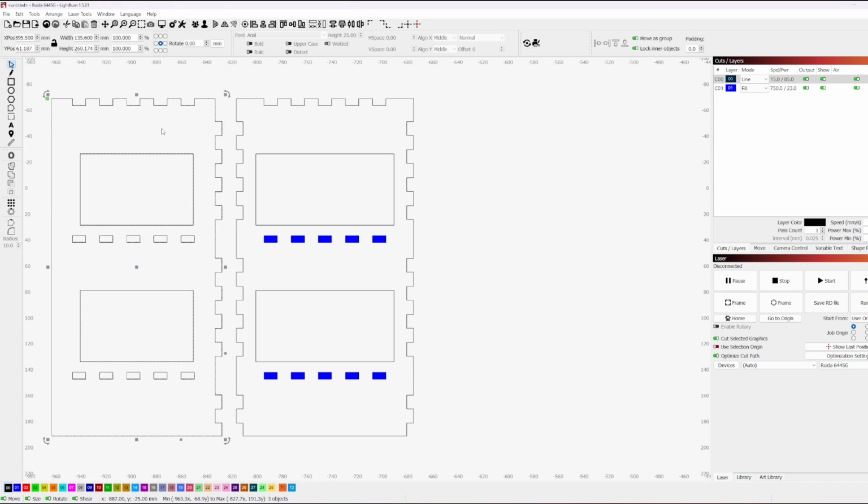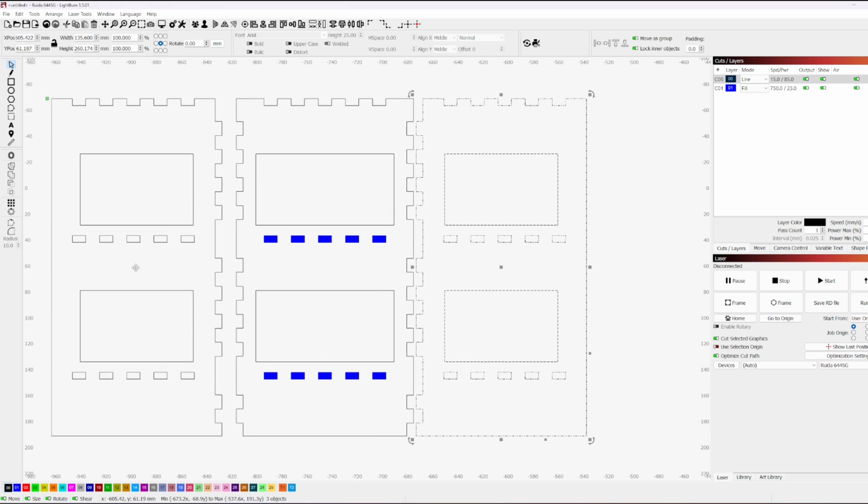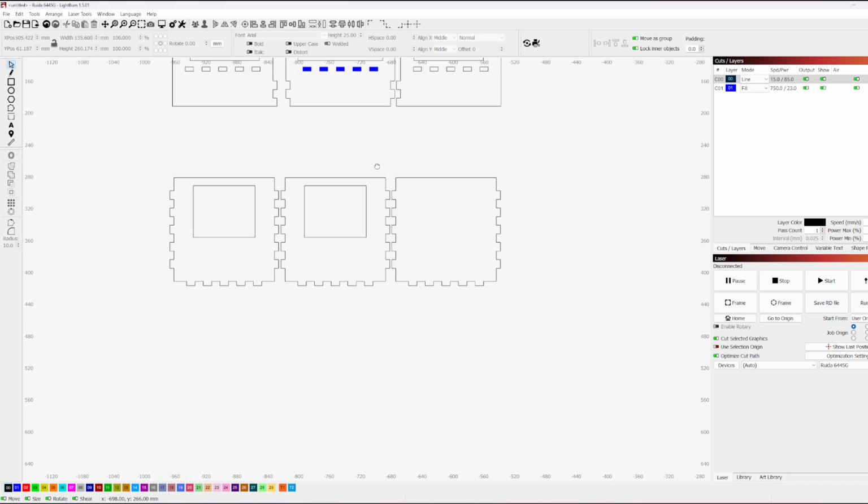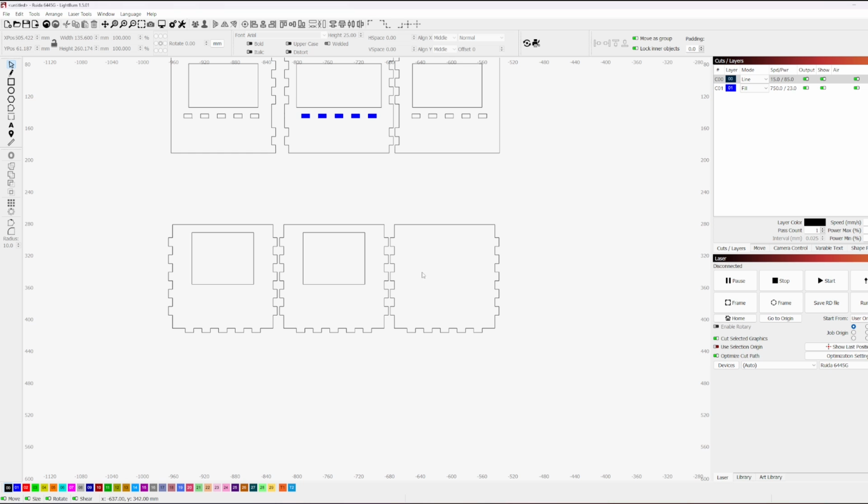So duplicate, and we're going to use our horizontal mirror, and I'm going to send it over this way. And you'll see that all the cutouts match up just fine. So we have all of our cutouts in the back and the sides the way we need them to be. We have all of our floors and everything.